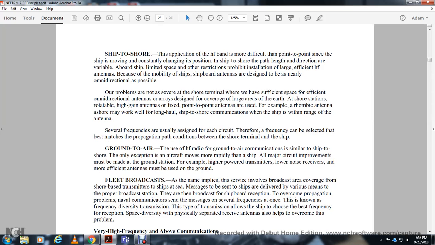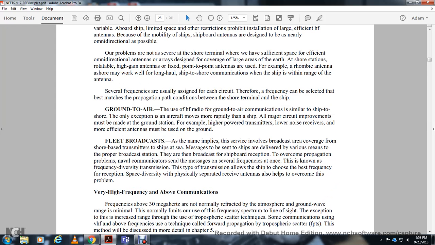Ground air. The use of high frequency radio for ground air communication is similar to ship to shore, with the exception that aircraft move more rapidly, so all major circuit improvements must be made at the ground station. For example, higher power transmitters, lower noise receivers, and the most efficient antennas must be used on the ground.